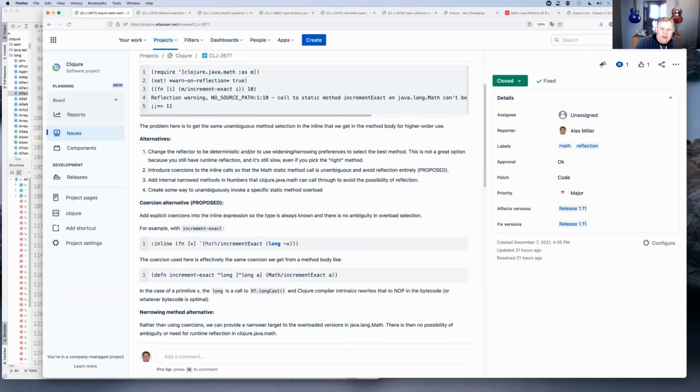And because reasons, just because of how it's applied in the compiler, you can't supply a type hint on the function argument in this case. So some options that we looked at, well, the first option was fix the reflector, but this is not a good option because you've still made it reflective. It's still going to be way slower than the other one. That's not what we want. We don't want reflection. So one is really a non-alternative. We looked at introducing coercions to the inline calls, which I'll come back to, because that's what we ended up doing.